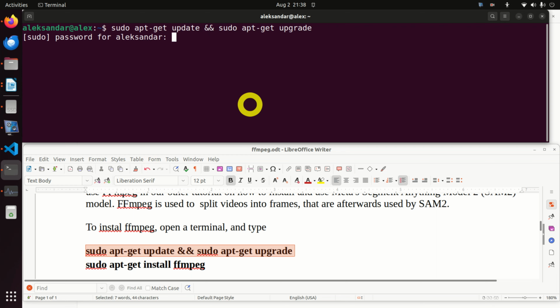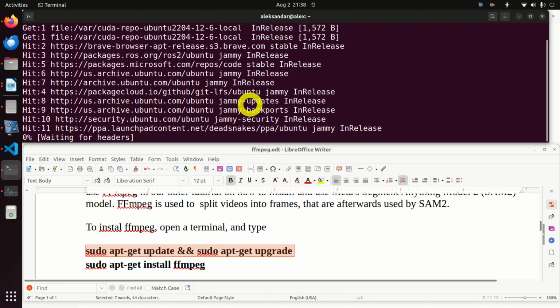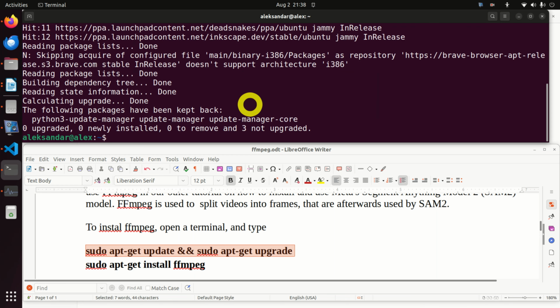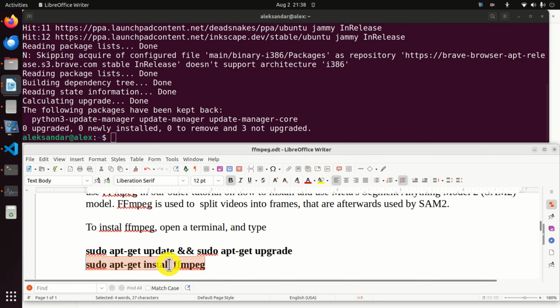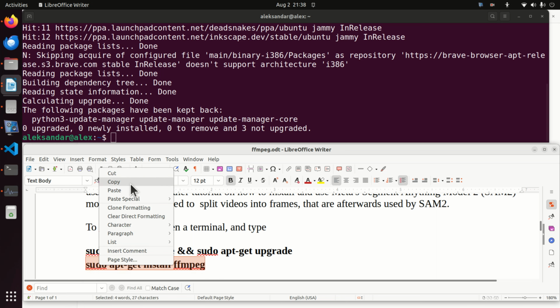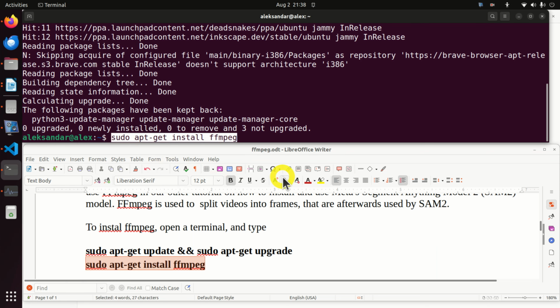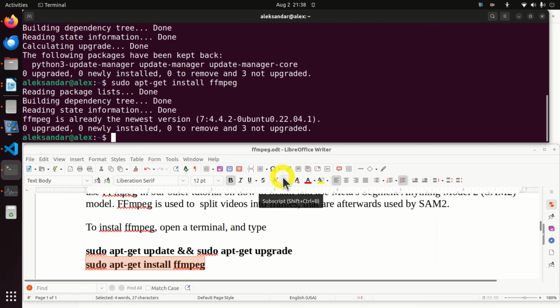And over here you need to enter your password, and here it is. The next step is to install FFmpeg, and we do that by running this command, sudo apt-get install ffmpeg. So let's do that. Here it is. And as you can see over here, I already installed FFmpeg on my system. However, in your case, you're going to see the installation progress. Okay, good.